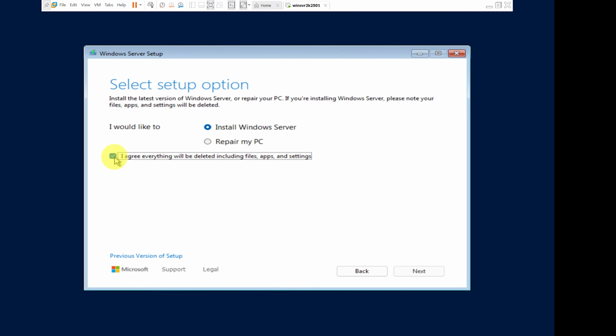Everything will be deleted, including files, apps, and settings. Again, this is a brand new installation. There is nothing on the hard drive, so there is nothing to be afraid of. Choose that option and click next.